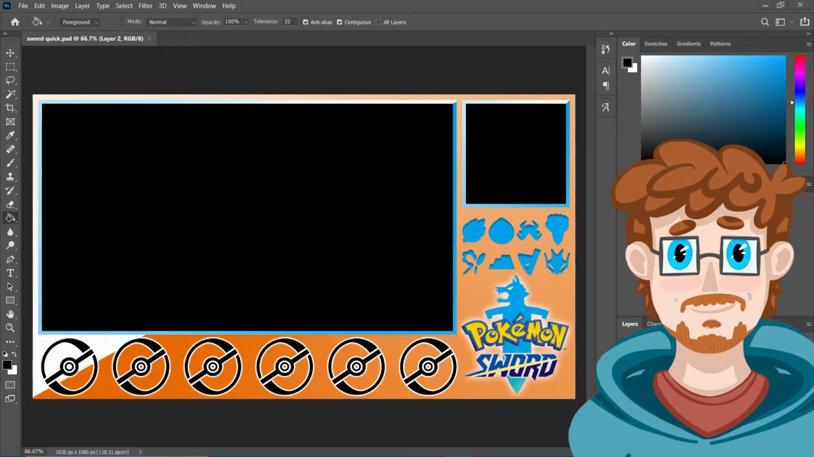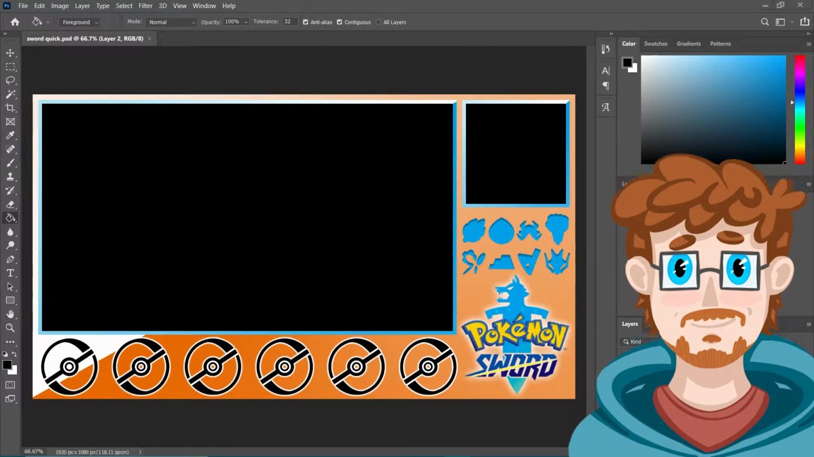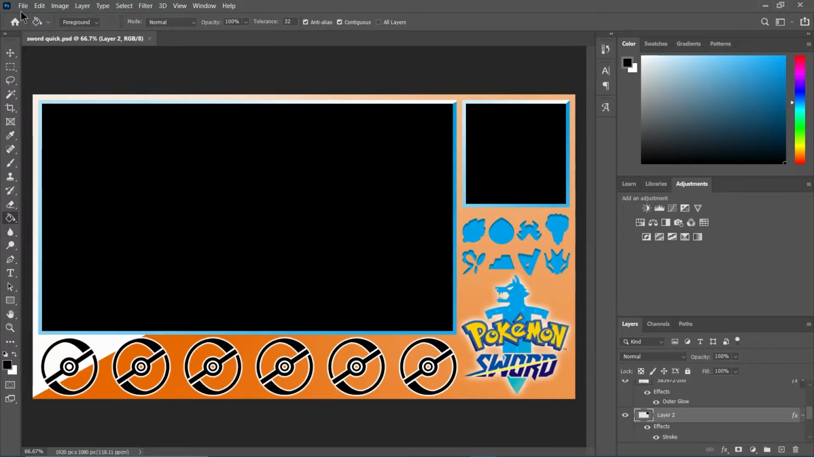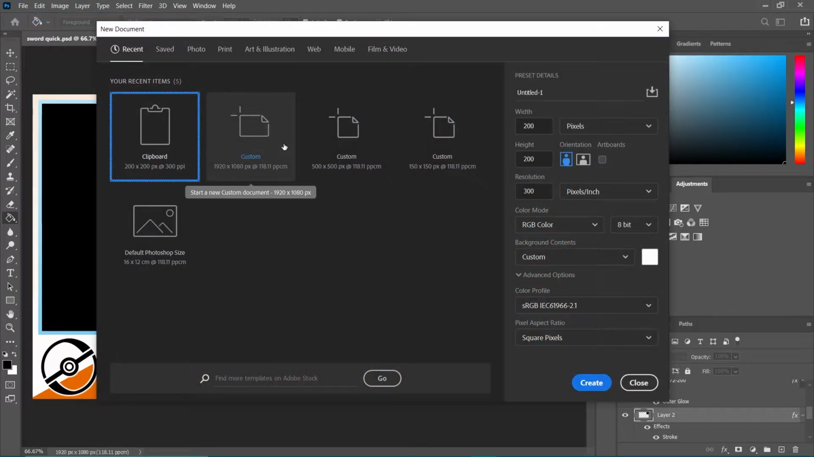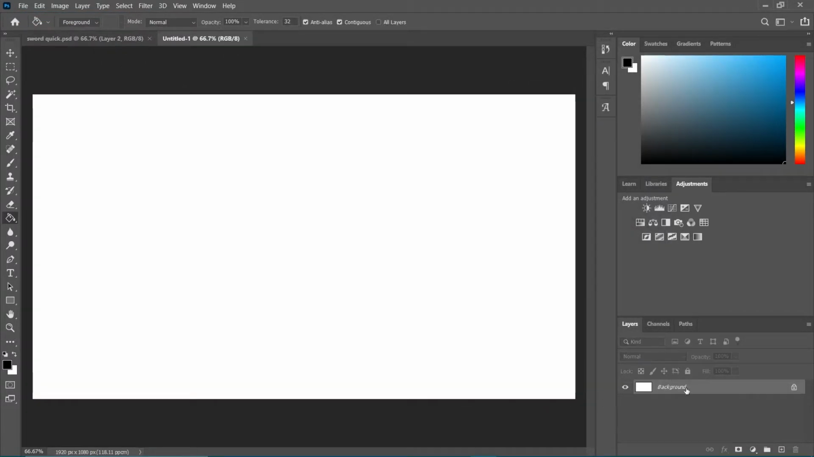I'll be using Photoshop today to make my layout, but free alternatives like GIMP have many of the same features I'm going to be using. First thing we're going to want to do is open up a new file, and we're going to want our canvas to be 1920 by 1080 to match our video's resolution. Once that's done, ensure to unlock your background layer. We'll be using this layer.